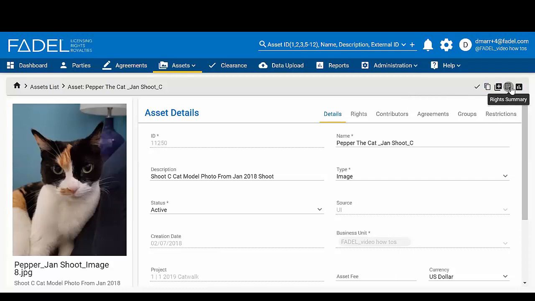And there is a link to asset reports. These can also be accessed through the system menu, Reports. There are some excellent reports related to assets, such as clearance history and rights expiration. I suggest that you check them out.